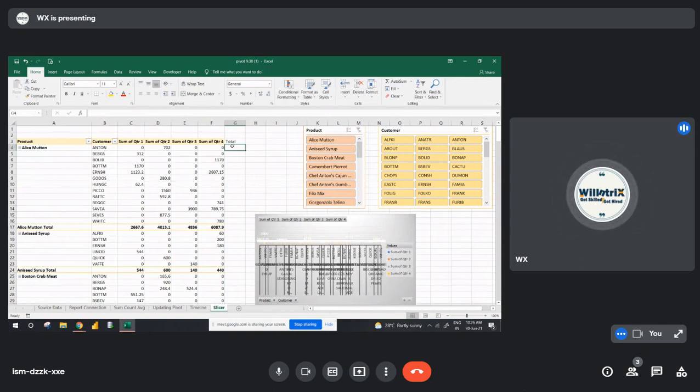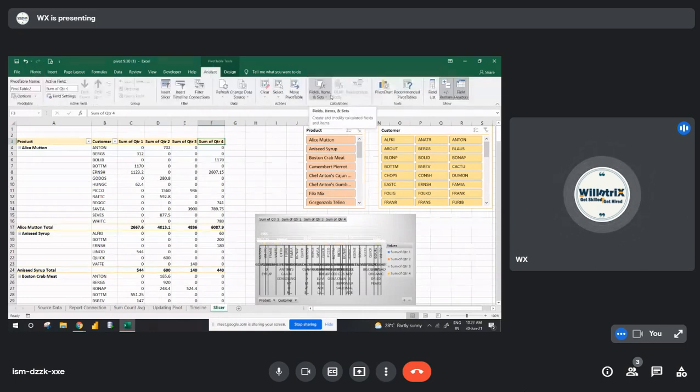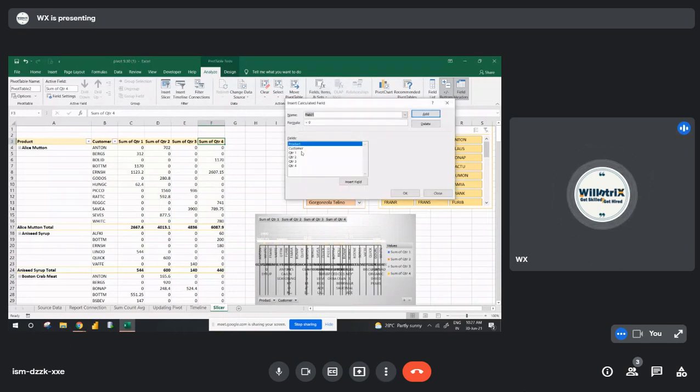So if I want to add any calculated field to the pivot table, we have to use a calculated field. How can we do that? Go to Analyze. Here you can see Fields, Items, and Sets option. In that, we have to go with Calculated Field. I will give a field name, the header name, Total.